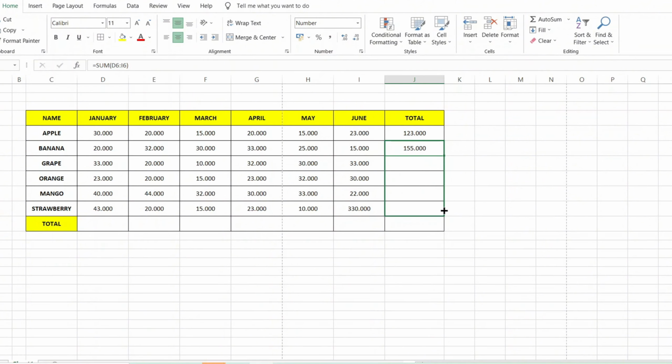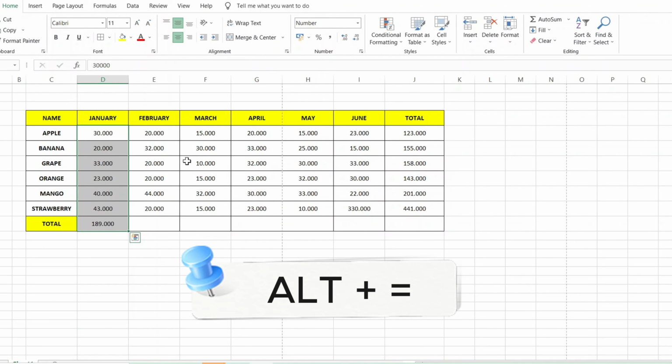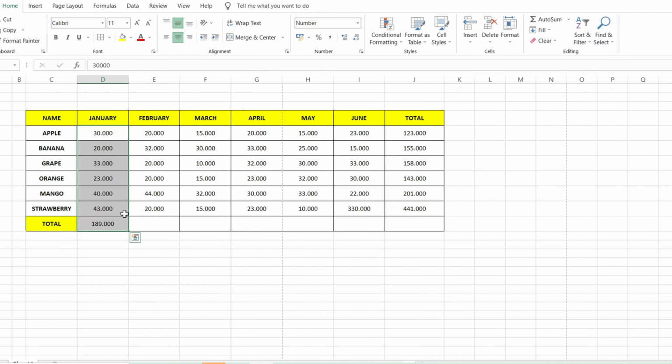For the next one, tap plus and drag down. Block everything that we will add up on all the number of fruits in January, from top to bottom in January. And to add up, tap on the keyboard Alt equals. For the next one, tap plus and drag to the side.